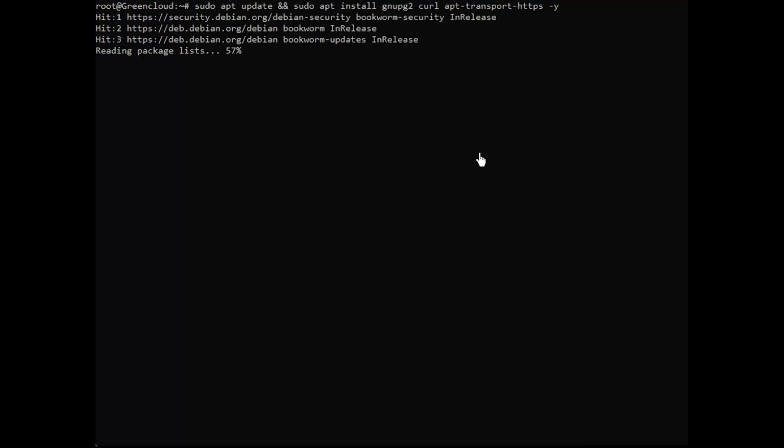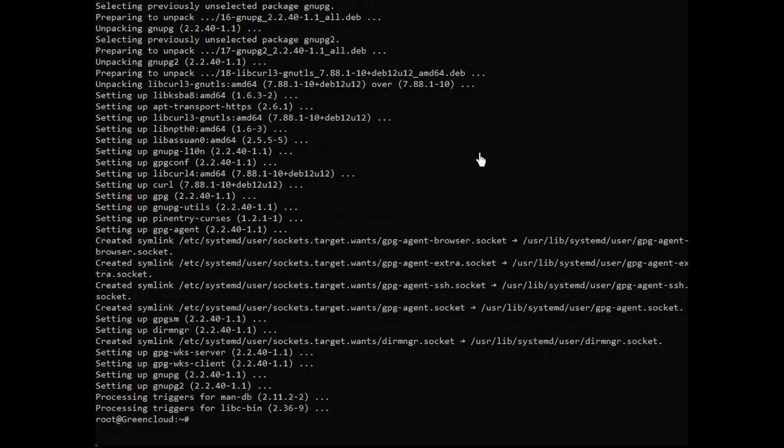First, run the following command to update your Debian package index and install some basic dependencies. To allow the system to check the package's authenticity, you need to provide the release key.